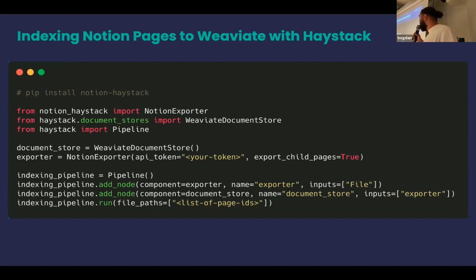So you would first need to install this Notion Haystack package. And here is an example. We use Weaviate as a document store, which is a vector database. And the indexing pipeline is then just as easy as adding our exporter, the Notion exporter. Here we specify also that we want to export all the child pages. So we really recursively go through the whole Notion workspace. And this exporter is then connected to our document store so that all the pages end up in our Weaviate database.